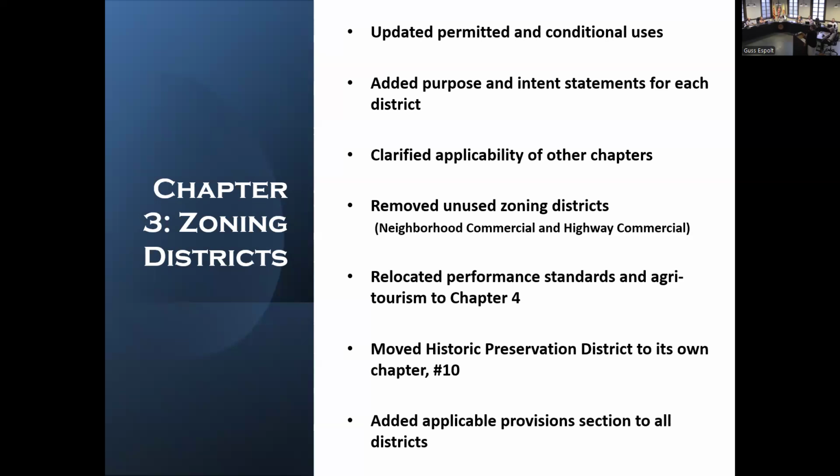We removed unused zoning districts. So we took out neighborhood commercial and highway commercial because nothing in the town limits right now are zoned that. And the permitted uses were exactly the same as commercial. So there's no benefit of having one over the other. And since there was nothing actually zoned those two within town limits, it just made more sense to go ahead and remove those. So just make things easier and clarify, easier for applicants, easier for staff.